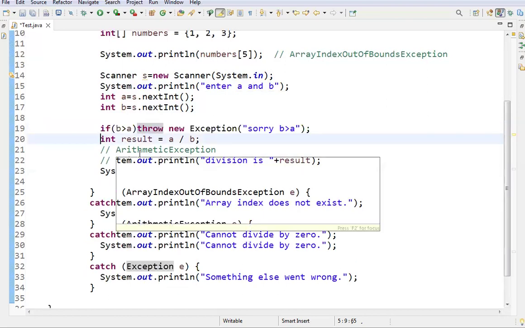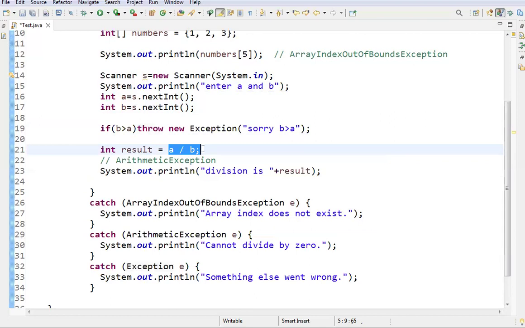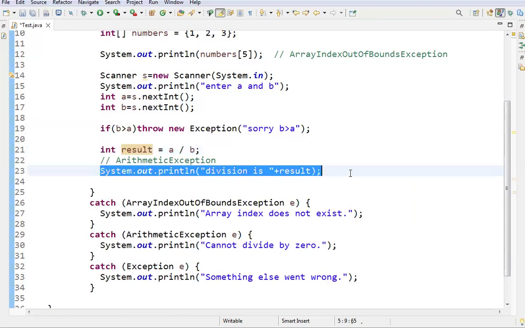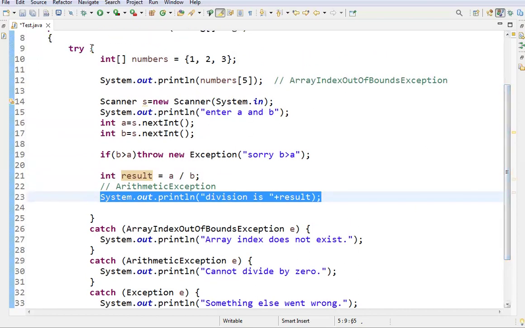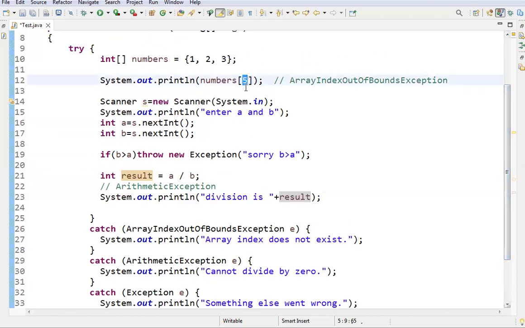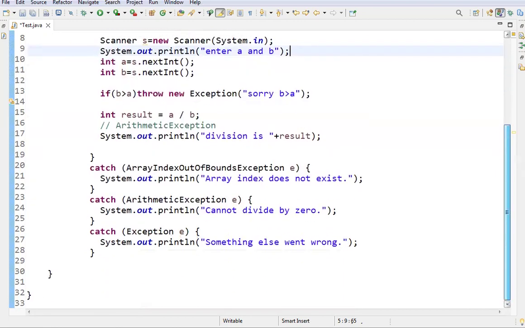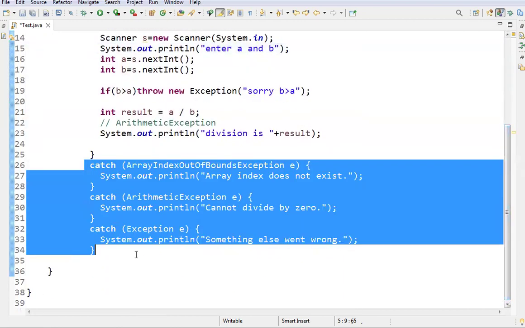And then it will do A divide by B. It will divide the A value by B and assign the result to the result variable, which we are declaring here at the same time. And then we are printing the division result. So all these lines are present in the try block. So let's change the array index in this line while printing the array element. I'm changing it to 1 so that it will not throw any error. So here we are having 3 catch blocks.